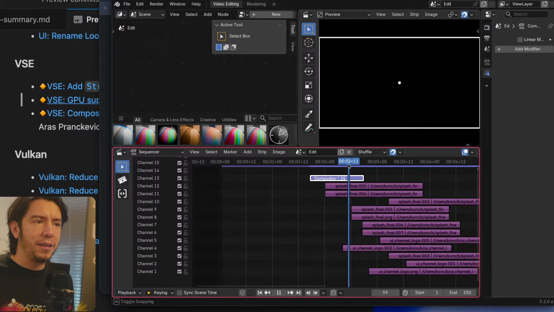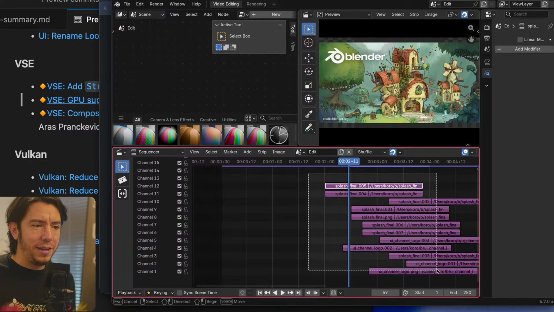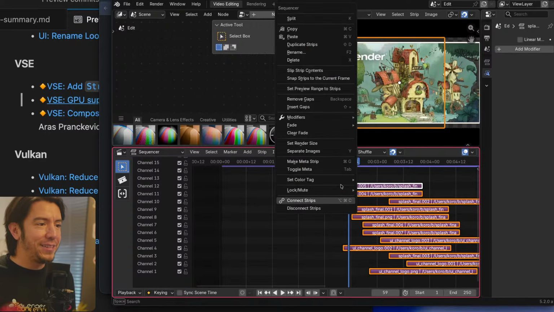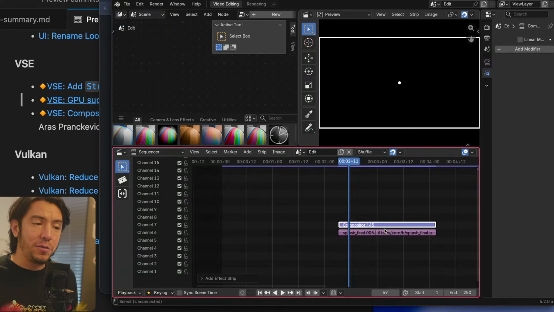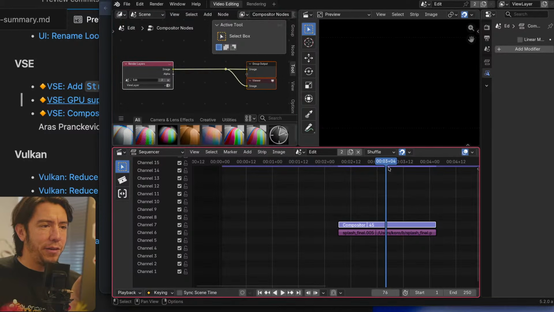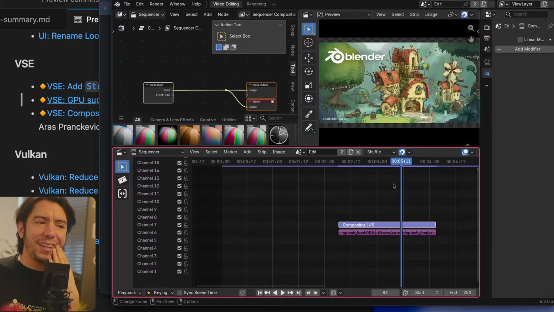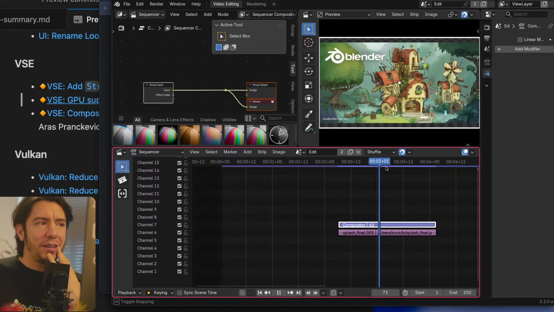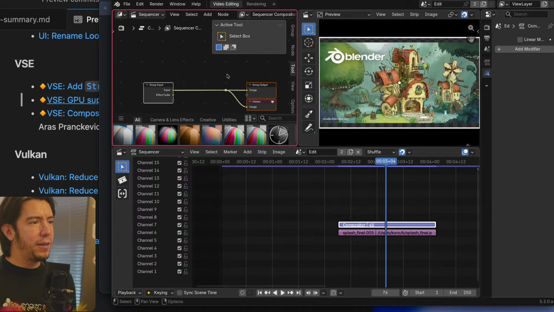And now I don't see anything. Oh, I need to select a strip. Okay, maybe this is not the best example in the world. Let's delete everything but this. Let's disconnect strips. Let's delete everything, just one guy, and let's do compositor. There's nothing here. That's kind of strange. I think when you add the compositor, it should just pass through if there's nothing in it, right? Otherwise, it's just dark black.